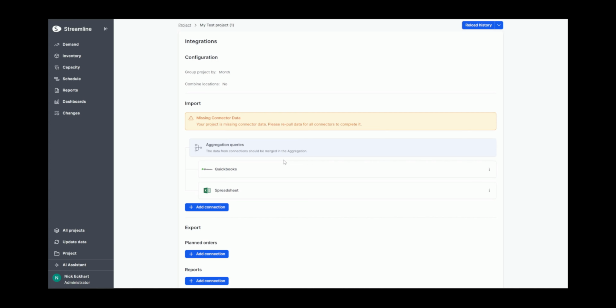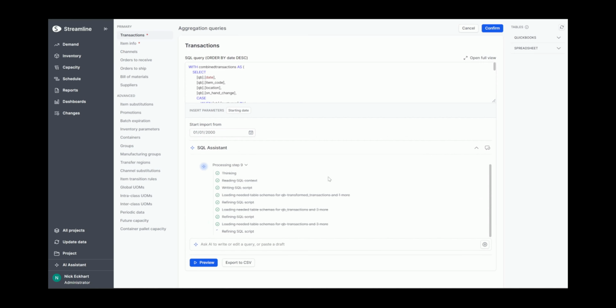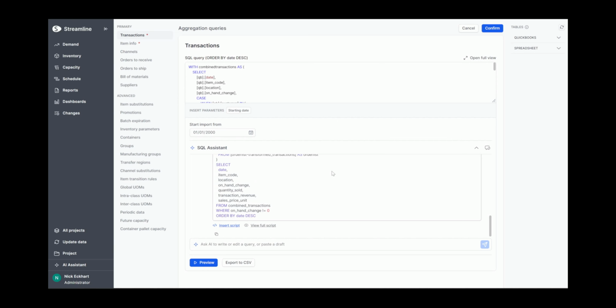Our next feature is the new AI Assistant for SQL transformations. When configuring a connector, open the Aggregation Queries tab and launch AI Assistant. Describe the SQL transformation you need, and the assistant generates the query based on the selected table and its schema. Before applying it, you can preview the results against the intermediate database to verify everything works as expected. Each conversation is specific to the current connector and table, helping keep requests organized.